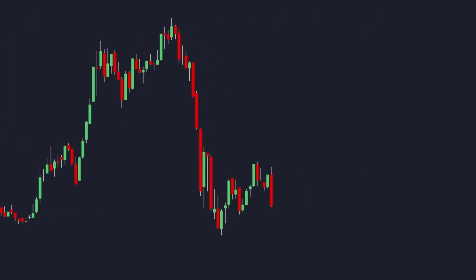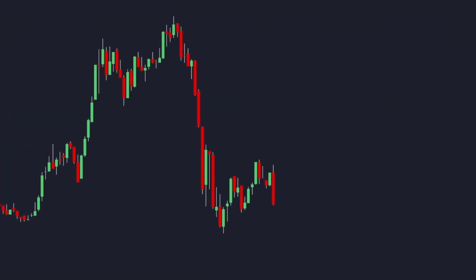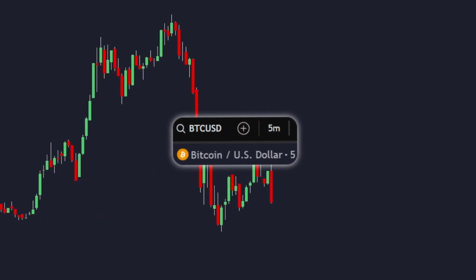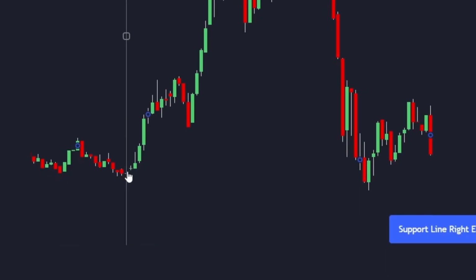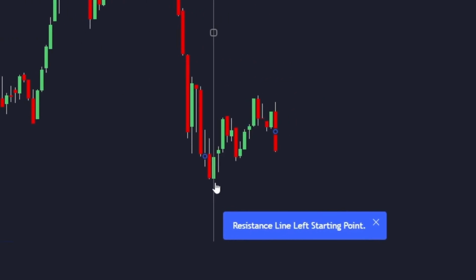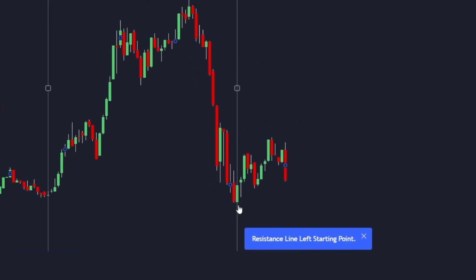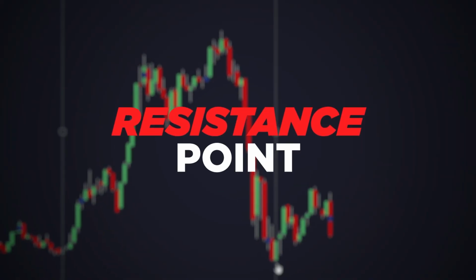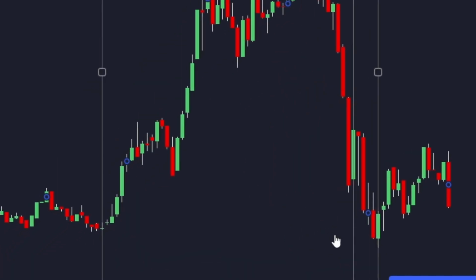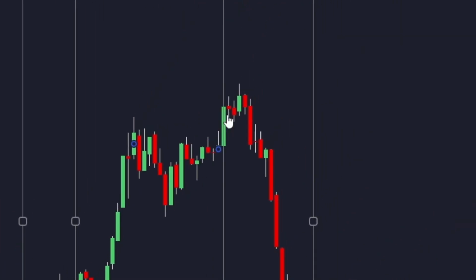Let's set this up together so you can see exactly how it plays out. Here, we're on the 5-minute Bitcoin chart. Step 1 is support. We click the very first pivot low in our view, then jump forward and click the most recent pivot low. The indicator will automatically detect every low in between these 2 points for your support line. Then comes resistance. Same idea. Click the first visible swing high and the most recent swing high.